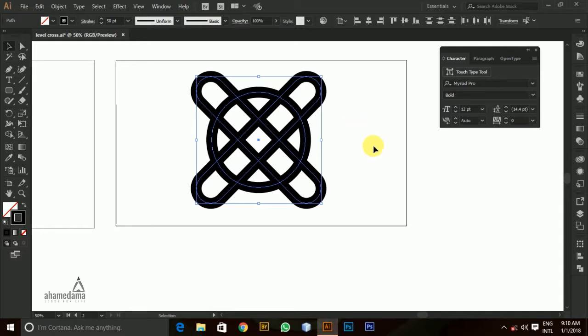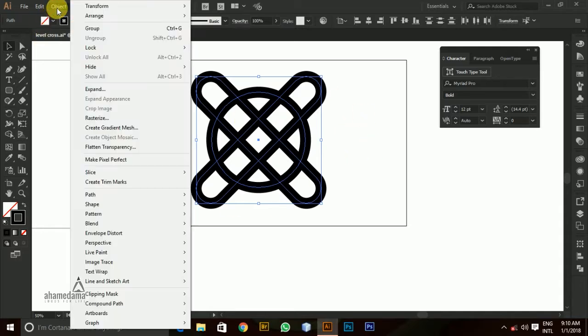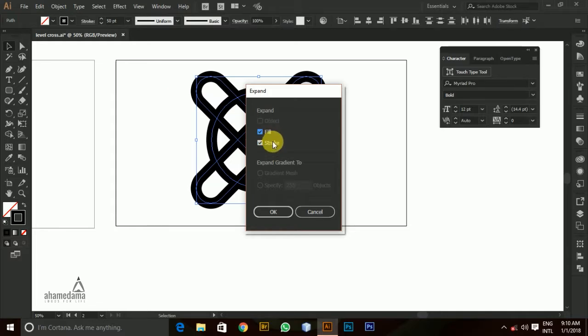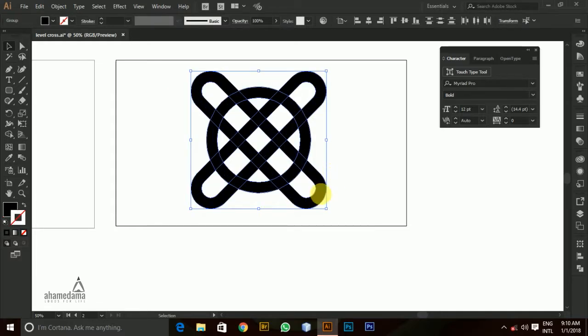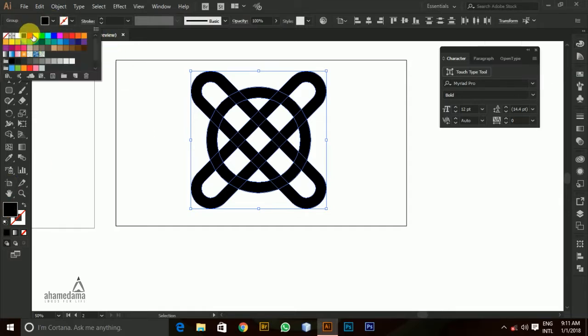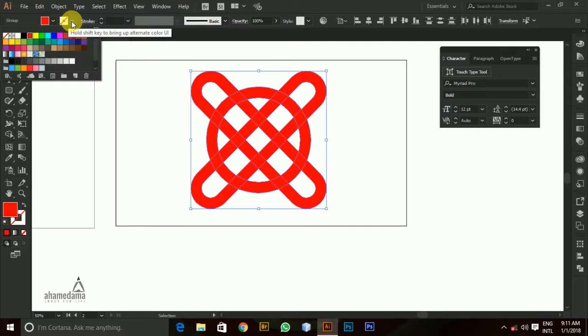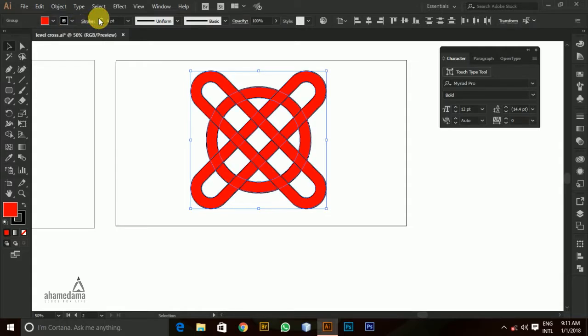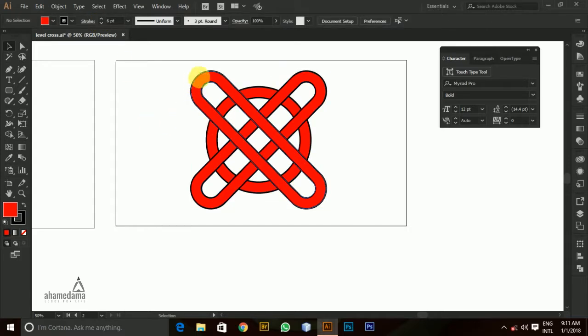Now it is time to make it a beautiful shape. I'm going to the Object menu, choosing the Expand option, and clicking that. It will ask you to confirm; simply click OK and it will automatically convert it to a shape. Now it is time to give it some color. Give it a red color, and a black stroke for the strokes, and increase the stroke so that we can see where the color intersects the other objects.